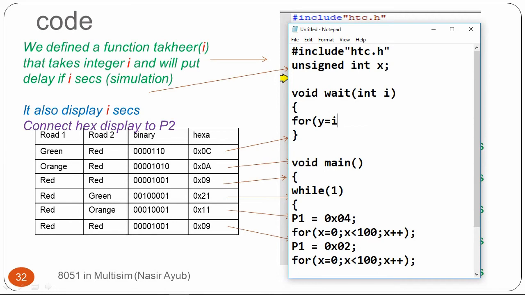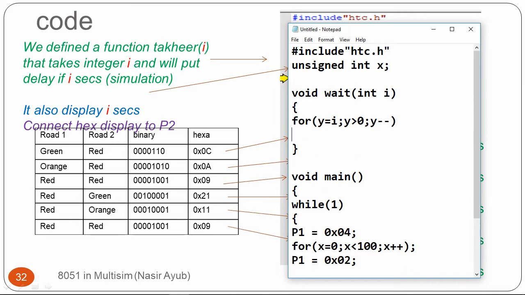If I'm going to do 9 seconds, then i will be 9 and it will start from 9 and 8 and 7, 6, 5 up to 0. So: for y equal i, y is greater than 0, and y minus minus.